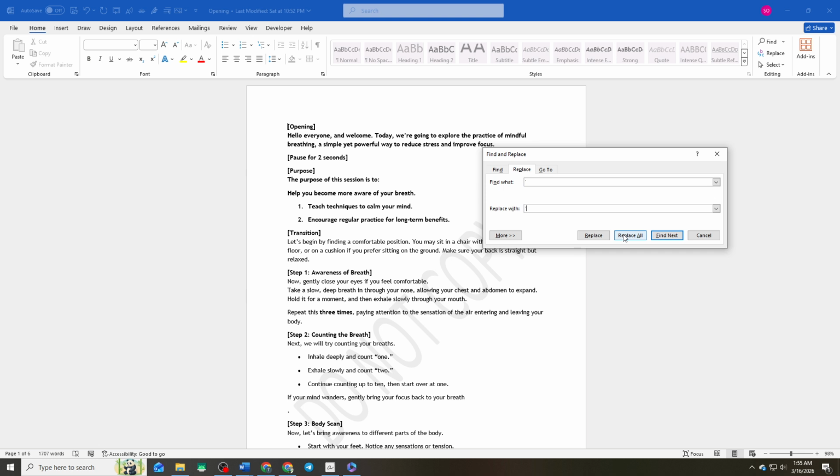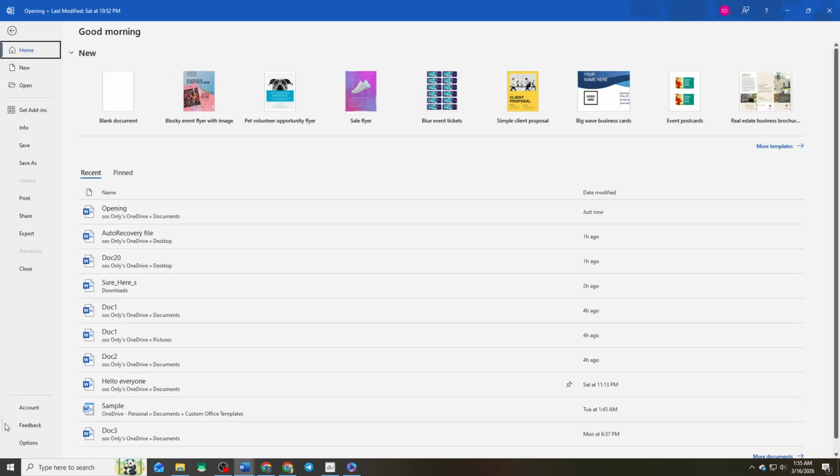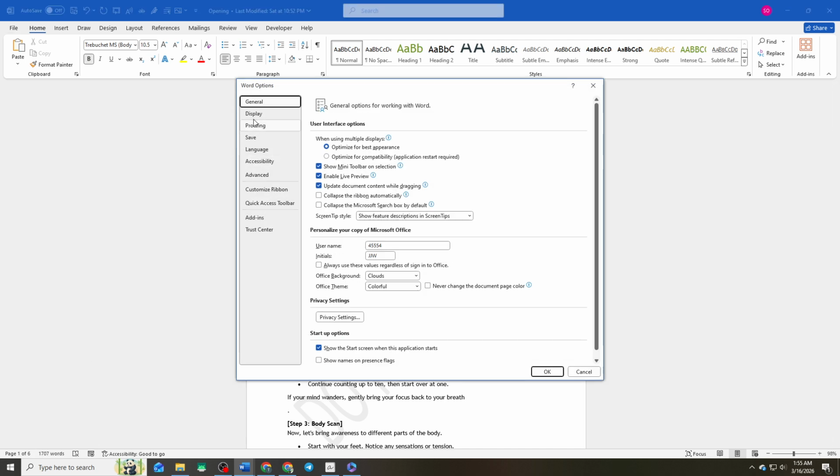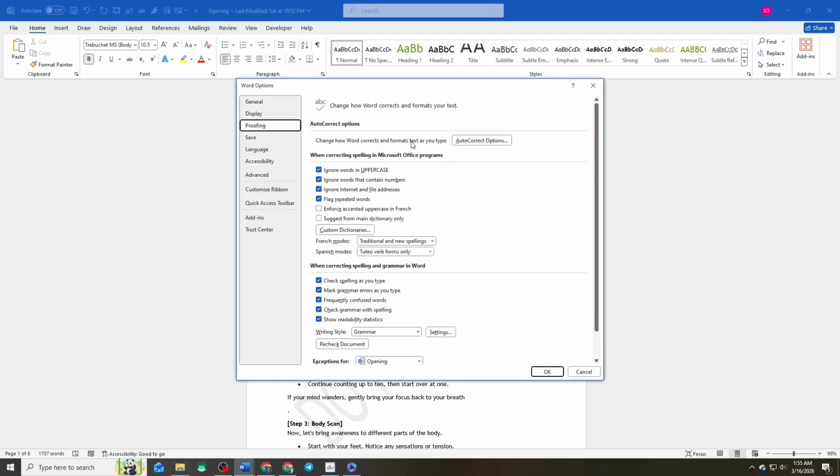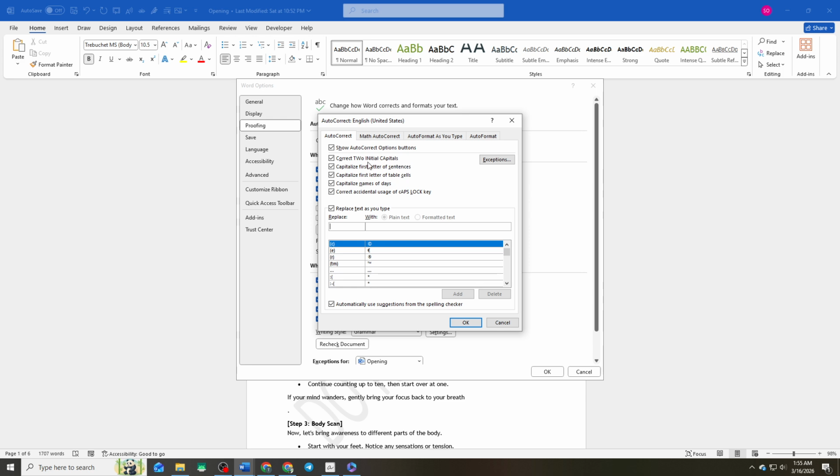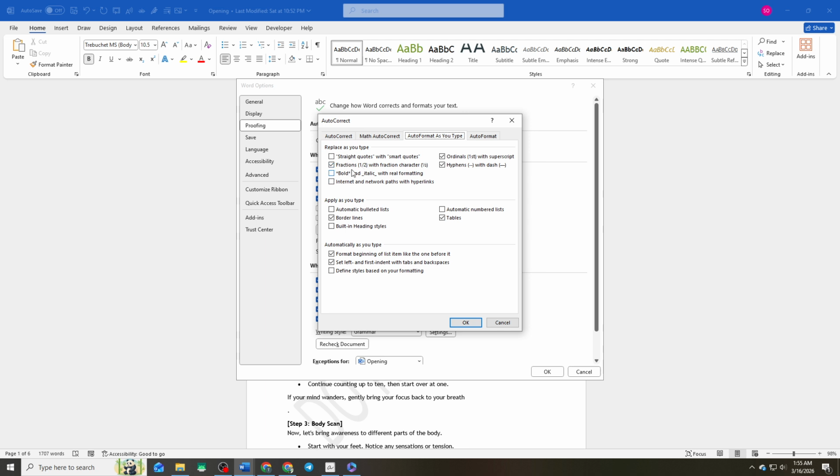If you want Word to automatically prevent smart quotes in the future, click on the File tab, then select Options. In the Word Options dialog box, go to the Proofing section and click on AutoCorrect Options. Under the AutoFormat As You Type tab, uncheck the option labeled Straight Quotes with Smart Quotes. Click OK to save your settings. This ensures that any new quotes you type will appear as straight quotes automatically, which is especially useful when working on coding scripts or technical documents.